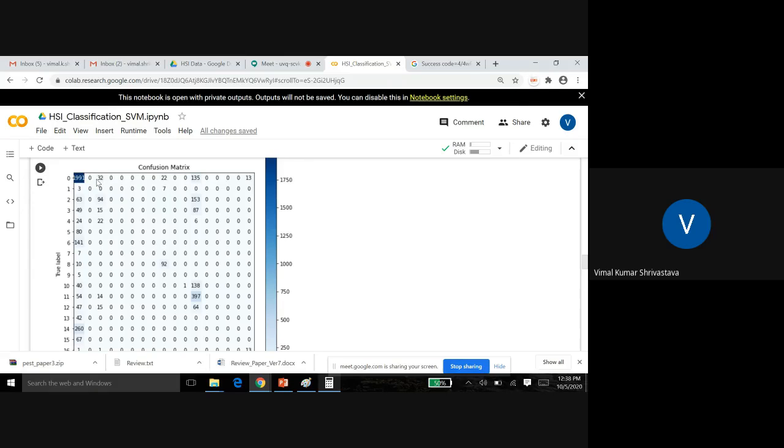For example, suppose I tell you one thing. This 94 belongs to class label 2, and it is correctly classified as class label 2. But this 63 actually belongs to class label 2, but it has been classified as class label 0 by our model. I hope you are getting the meaning of the confusion matrix. Suppose this 32: the correct class label is 0, but it is misclassified as class label 2. This is how you can interpret the confusion matrix, and you can calculate the accuracy from the confusion matrix also.